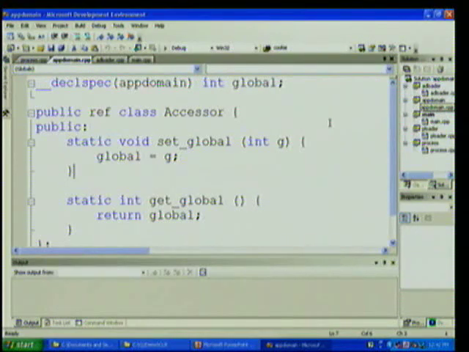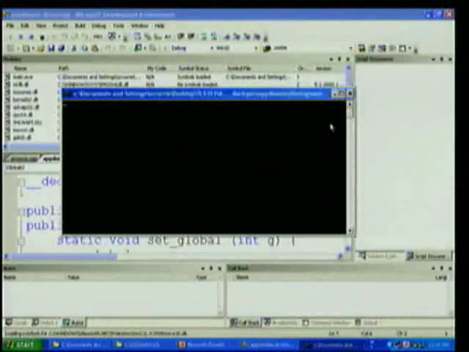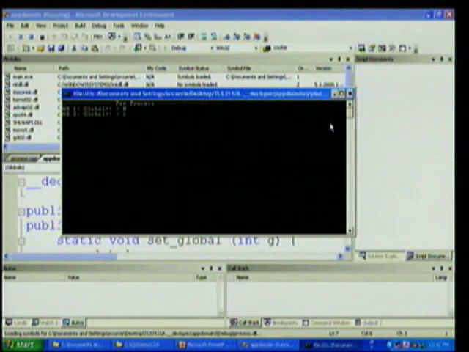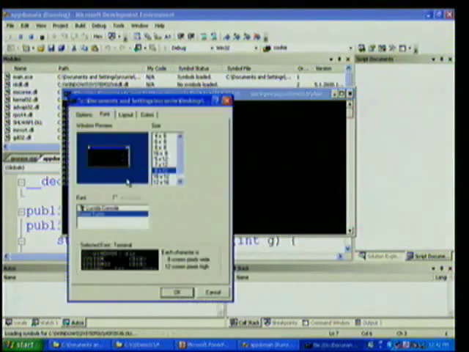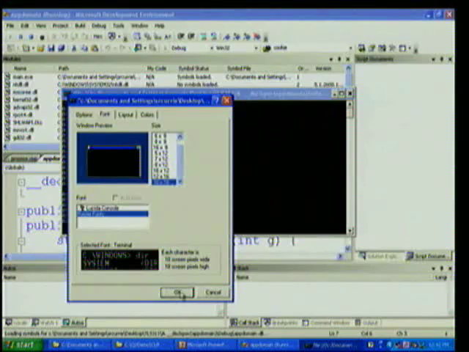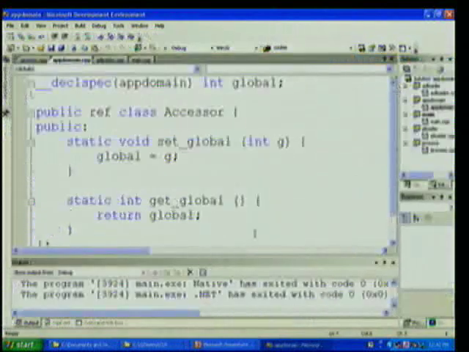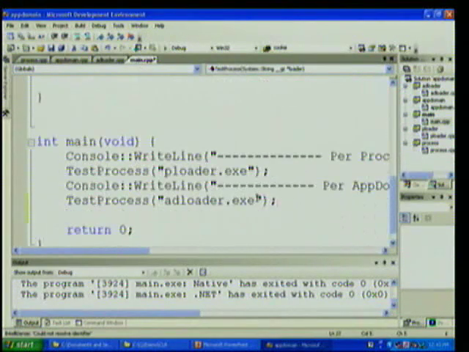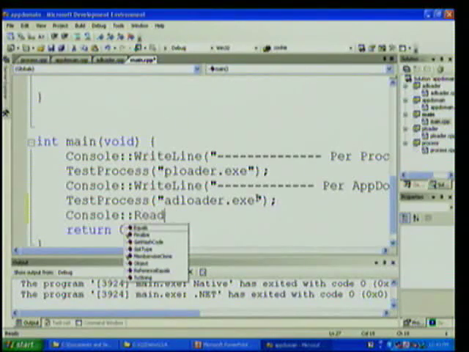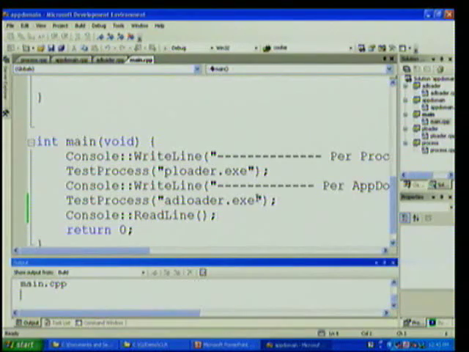So now if I do a build, everything builds successfully, and I do a run. We'll see these things come out per process in their polling. Now let me expand the size of this to make sure that everyone can see what's going on here. Oh, it decided to quit on me. Let me just add a read line in here. Rebuild. And then do my F5.